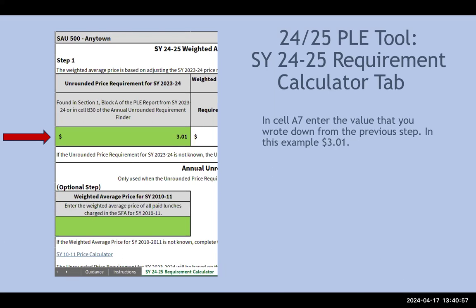Now in the 24-25 PLE tool, we're going to go to the SY 24-25 requirement calculator tab, and I want you to go to cell A7 and enter the value that you just wrote down from the previous step. In this example, it was $3.01. And please, as you work in your 24-25 tool, save your work frequently.